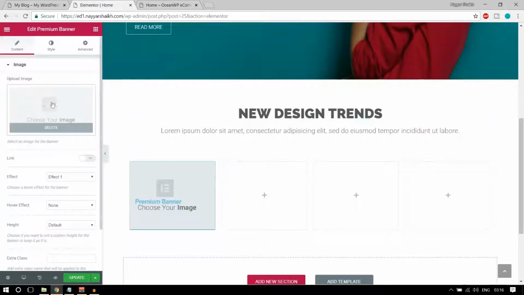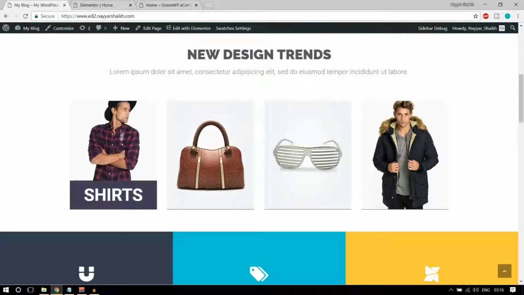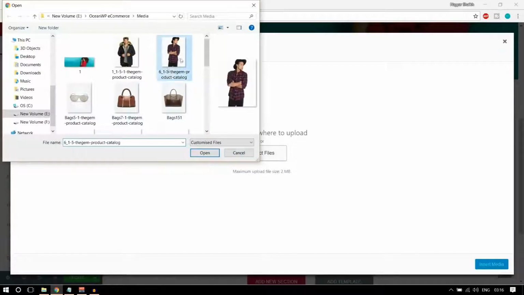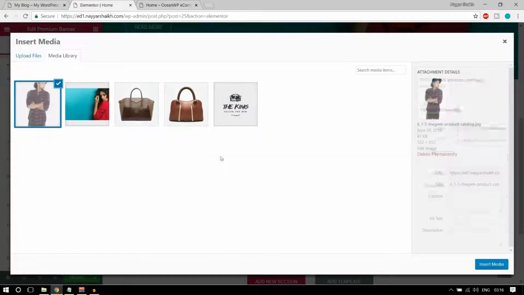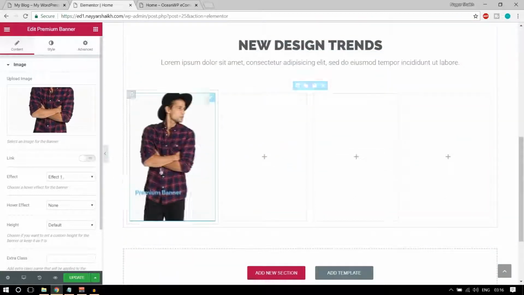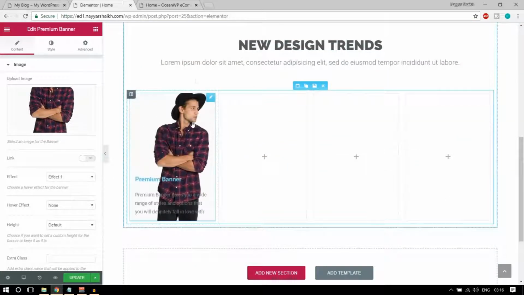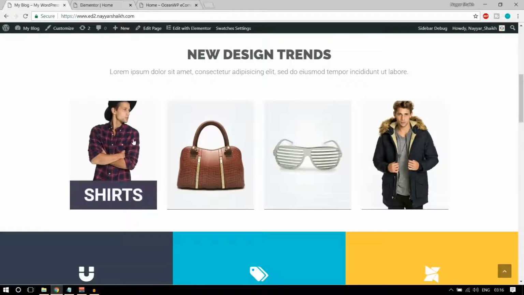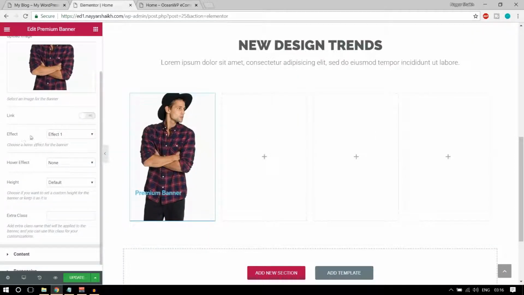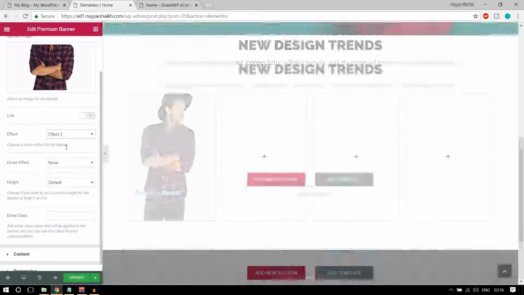Okay, now first select the image. Now first we have this guy's image, so let's select this image. Okay, here it is. Select this image, click on open, click on insert media. We have this image over here. Now if you see, the style is quite different. When you hover this, the image shifts towards right, and we have the text, everything over here, but here the style is quite different. Okay, so let's change this. Okay, so first thing that we have to do, we have to change the effect. So select and make it effect 2.